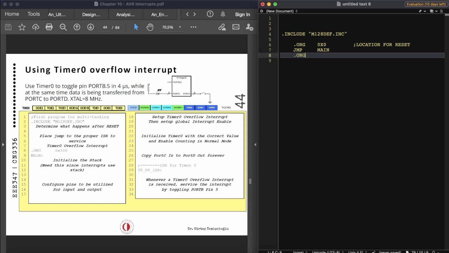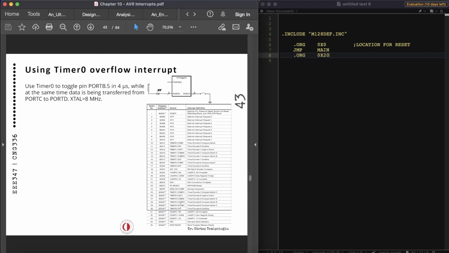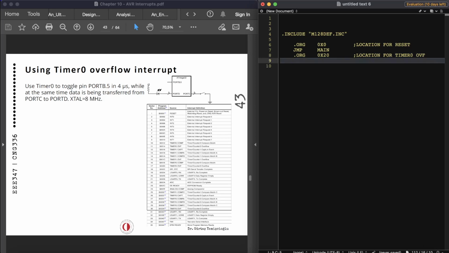And for the interrupt service routine, .org, we said it's going to be hex 20, because of the ISR over here for timer 0 overflow. It's hex 20, so we have to use that. And we can say it's the location for timer 0 overflow. So where do we need to jump? We have to jump to the ISR routine, timer 0 ISR. Let's say OVF for overflow, because there's an output compare as well. And that's it. So we have defined where we are going to jump for main and for the ISR.